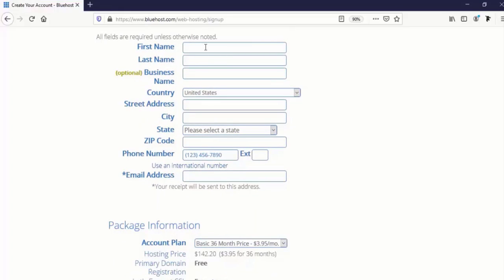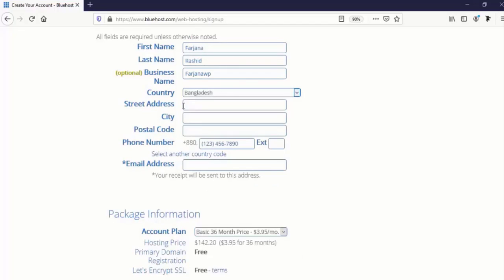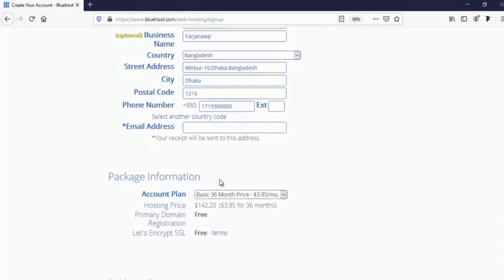Now I need to put my account information here. So here I am typing my first name, last name, my business name, and selecting my country, and here is my state address, city, postal code, and typing my phone number and email address.